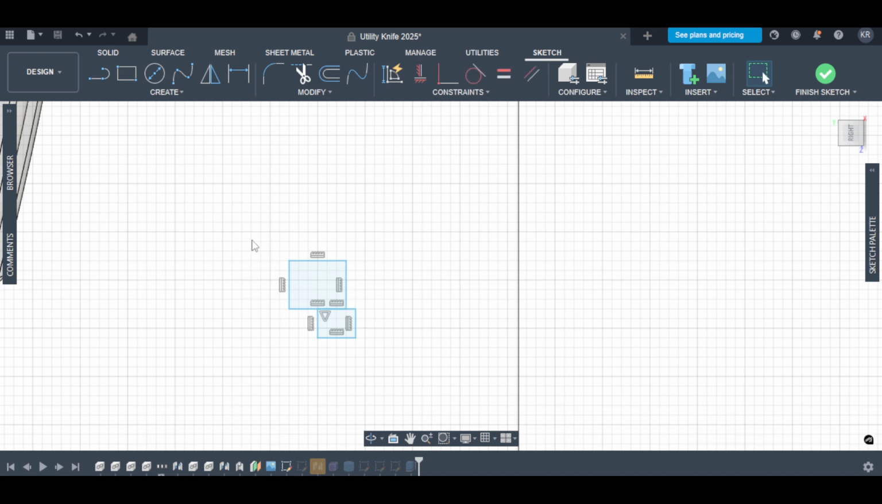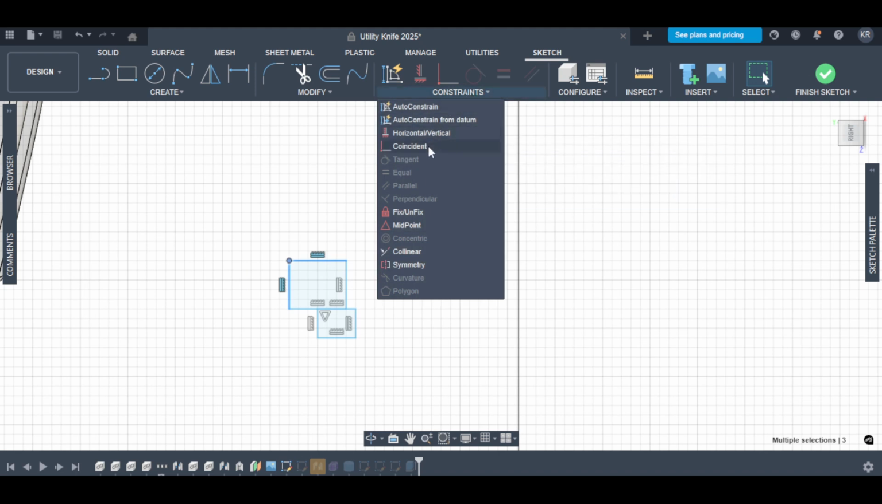If something behaves unexpectedly, look for the small constraint icons near the geometry. Click the icon and press Delete to remove it. Aim for clarity without over-constraining. Fully defined geometry is more stable, but too many conflicting constraints can lock things up.